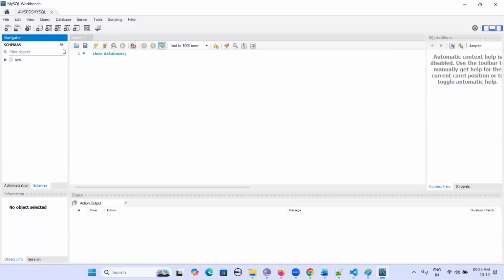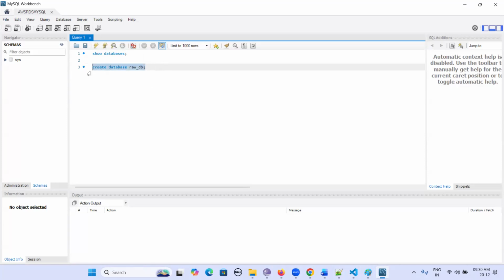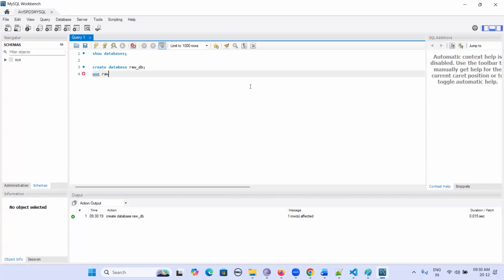If a database is not created, you can create it. So I'm creating a database: create database, the database name is raw_db. Select this command, Control Enter, and the database is created. Now use raw_db to switch from one database to another.